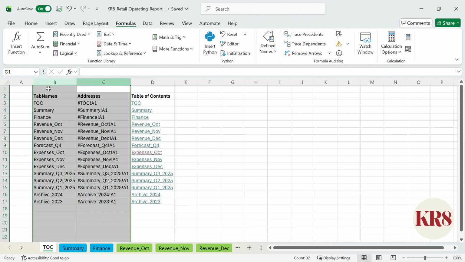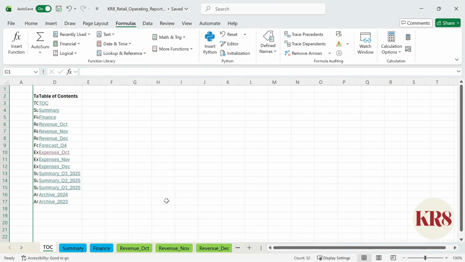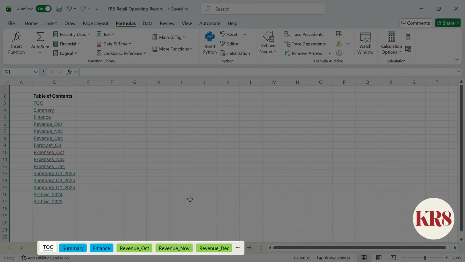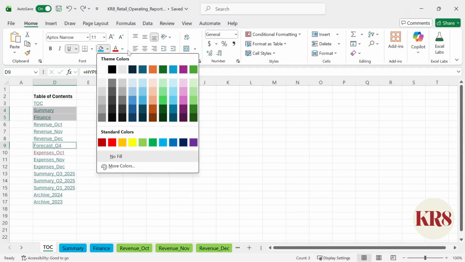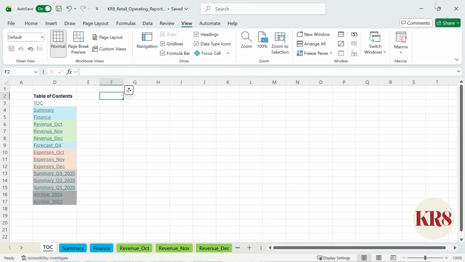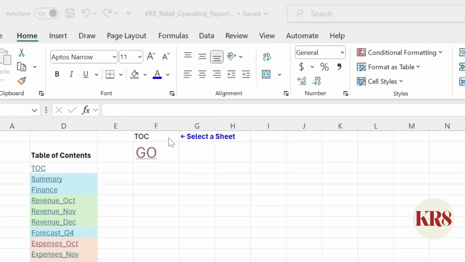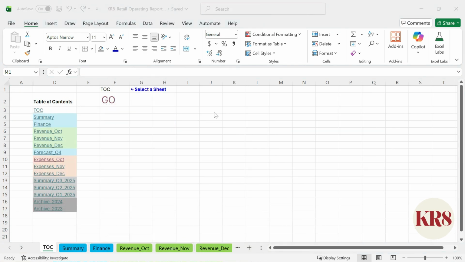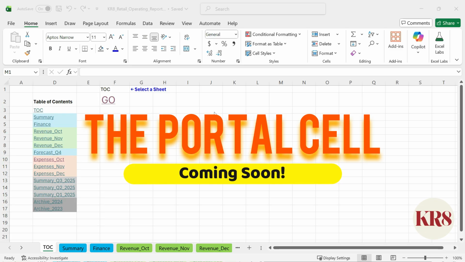Hide the helper columns to keep the TOC clean. If you have color-coded your tabs earlier, match cell background colors to tab groups. Totally optional, but scanning becomes instant. And if you are short on space, we can turn this into a single cell dropdown that teleports you around, but we'll save that for another video.